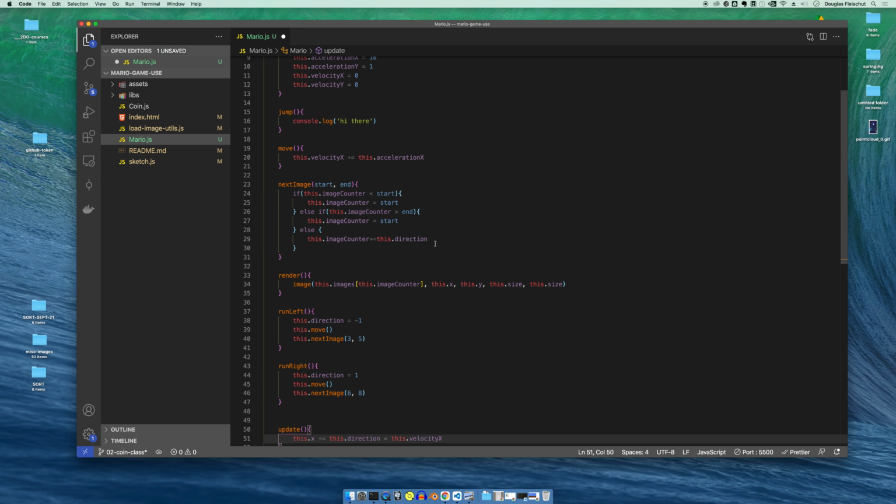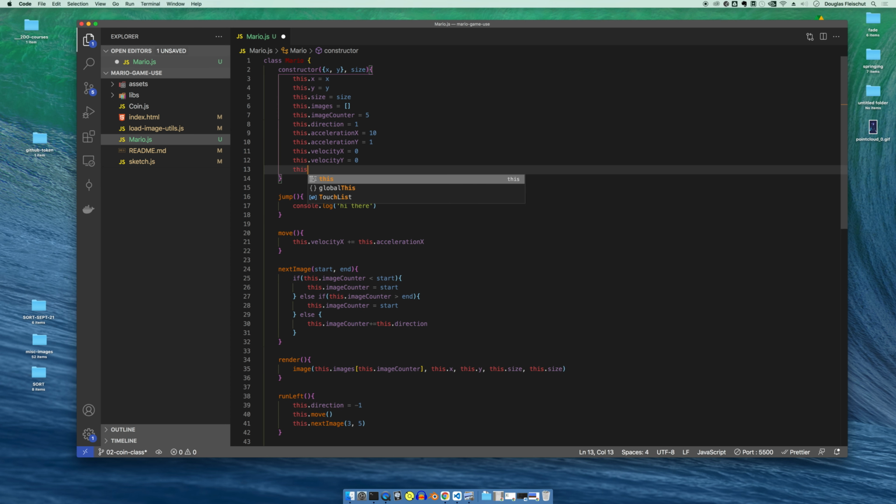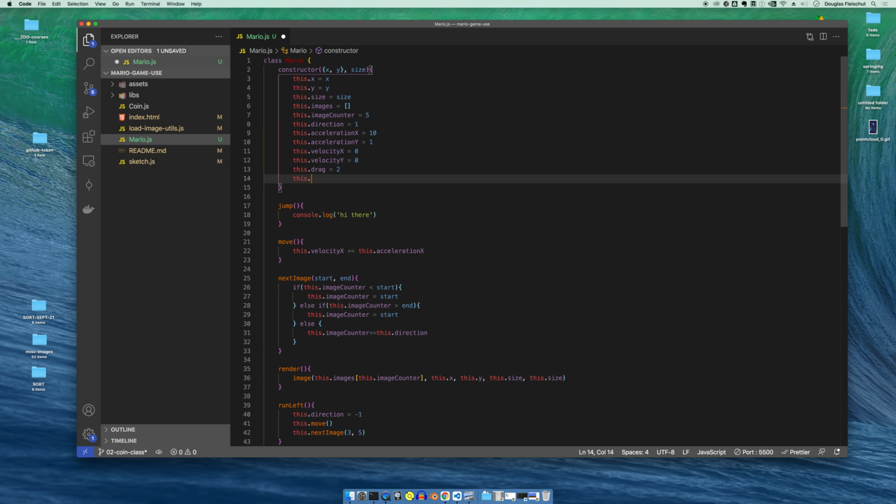So drag we're going to set to, I think, let me see what I had before. It's something you generally need to just play with. I think I started out higher and made it lower. And on the y-axis, we're going to call that gravity. So we're going to use both of these: we'll use the drag for our x, and we'll use the gravity for our y.